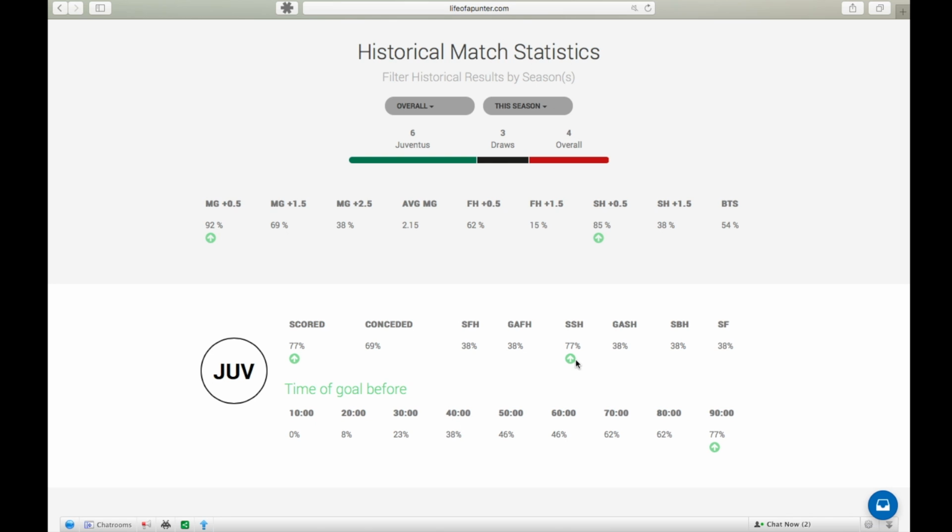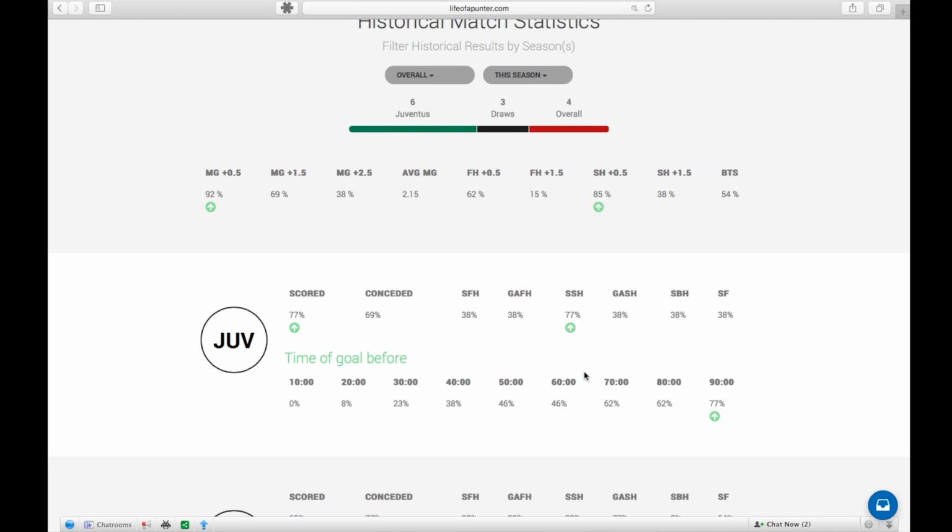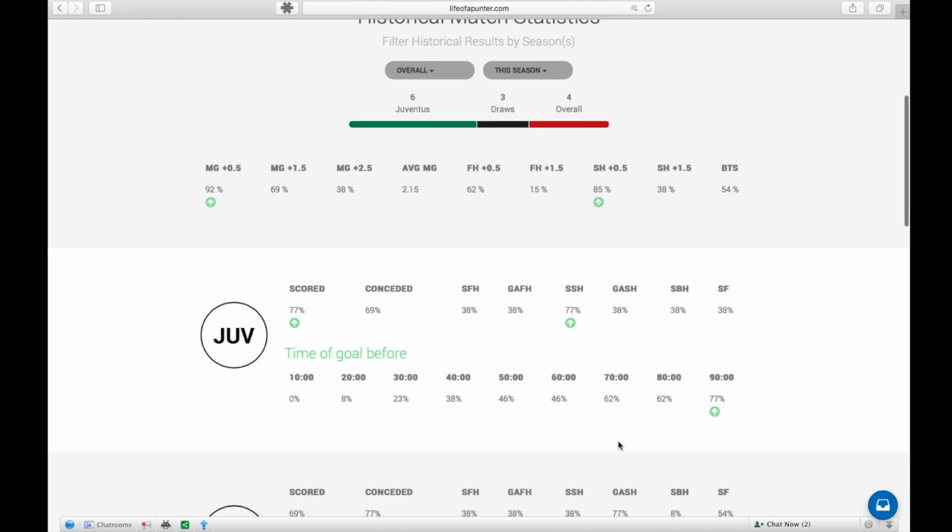So this reinforces it even more that if Juve are going to score in this game, it's going to be in the second half. So a valid bet here that we would definitely place is Juve to score in the second half if they don't score in the first half.